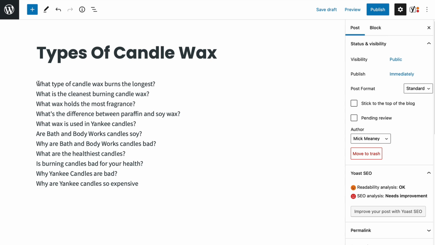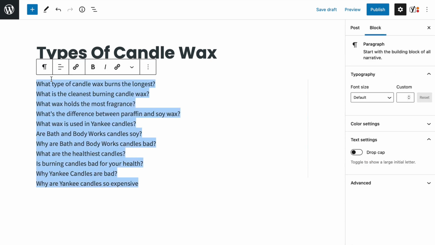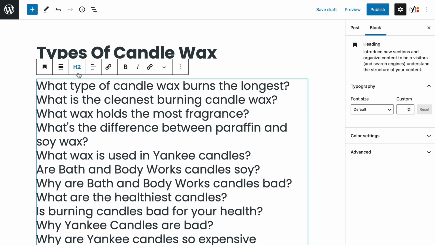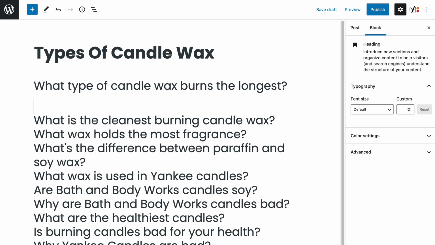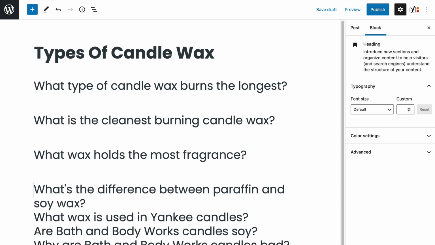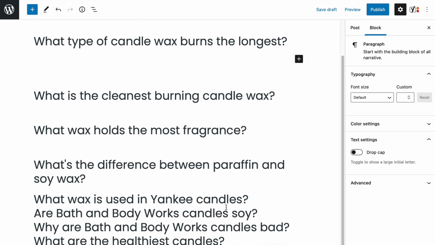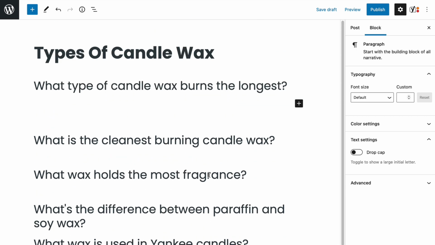So what we're going to do is highlight all of these. You might have to remove some, but for the moment, highlight them all. Give them a H2 heading. So this is going to be the outline for a piece of optimized content. So now, what type of candle wax burns the longest? You should be able to go ahead and answer that question. Answer all these questions as long as they're relevant, and you should be able to hijack some traffic from your competitors.